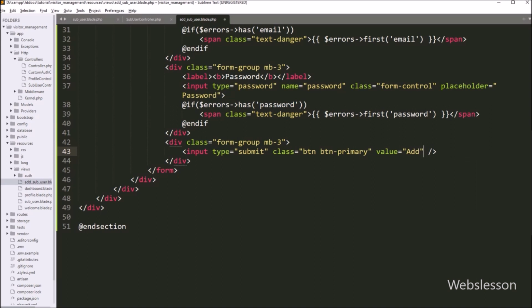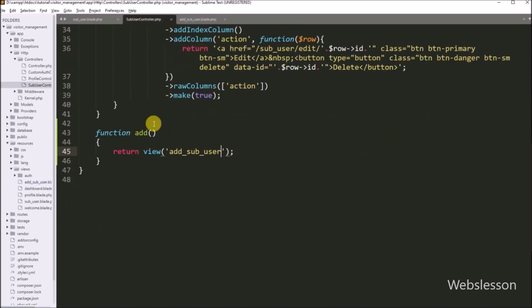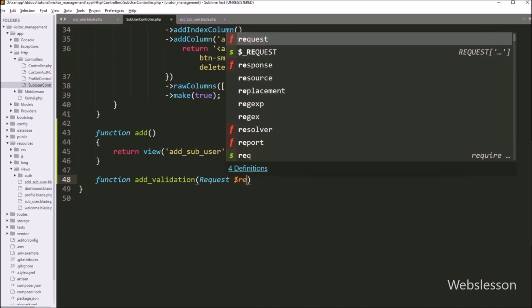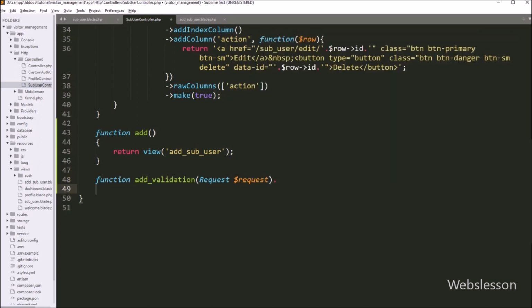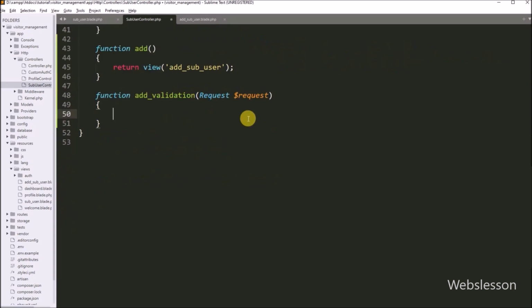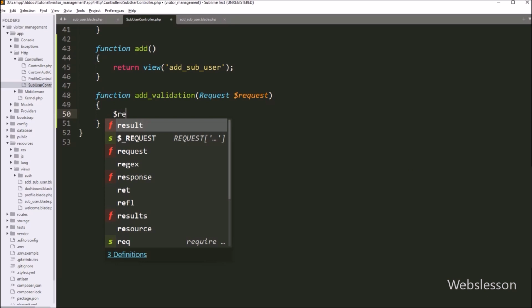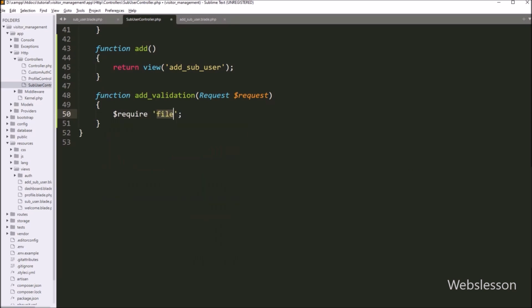Now we have to go to the sub-user controller class, and here we have to write a public function add_validation method with request as argument. So this method will receive the add sub-user form data. And under this method, first we want to validate the form data. So here we have to write the $request variable with the validate method.